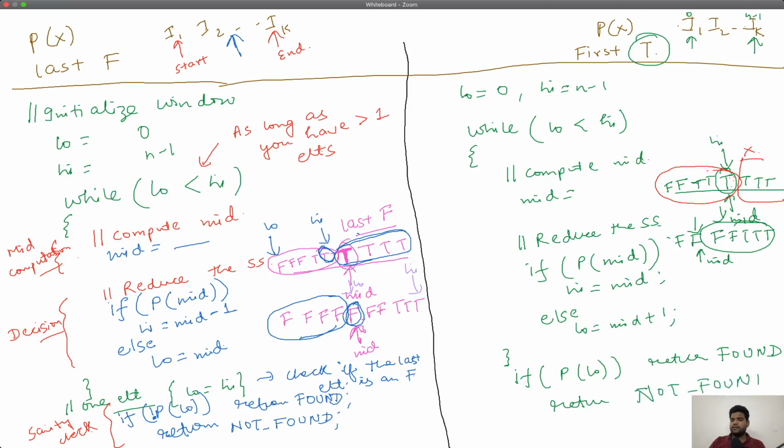So simple. These are like the two aspects. This is the sanity check, and this is what I call the decision. Final part, which is the computation of the mid, and we want to understand how we can compute the mid. So let's go and discuss that.